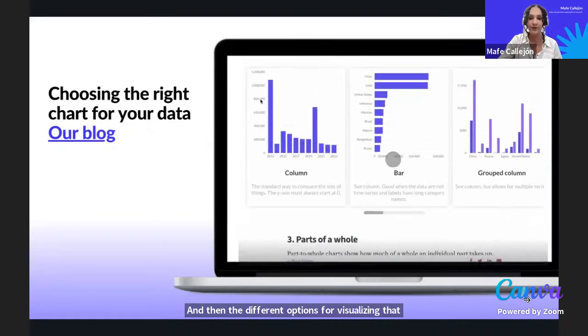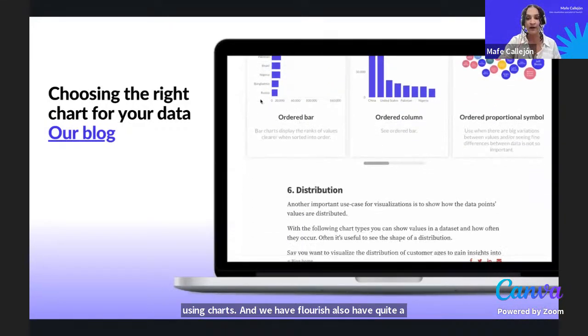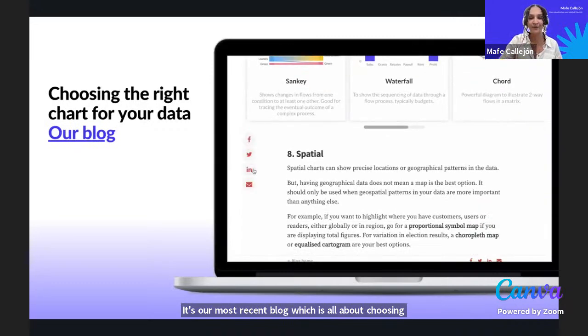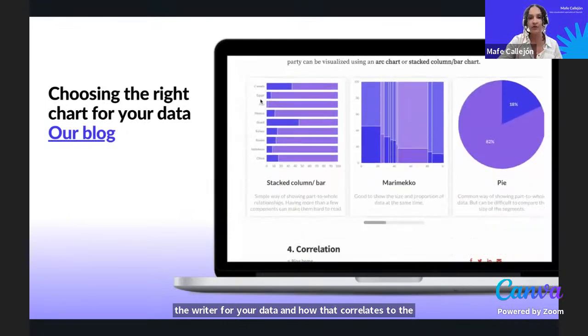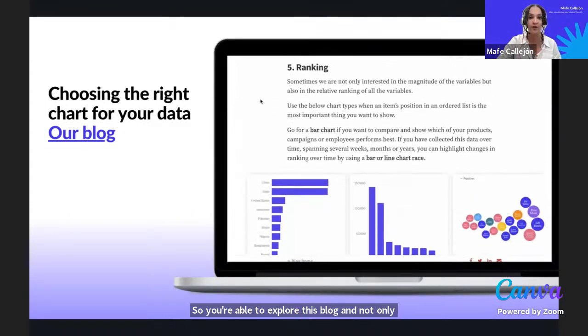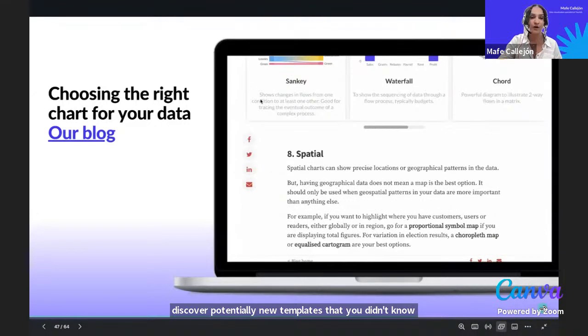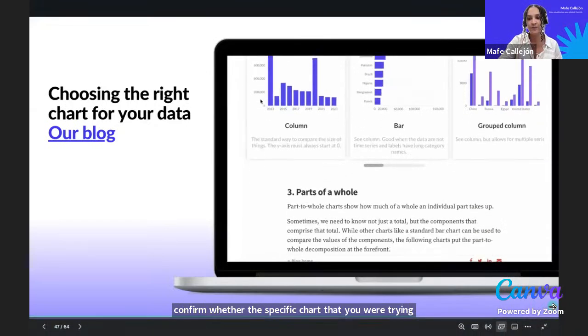And we at Flourish also have quite a similar resource. It's our most recent blog, which is all about choosing the right chart for your data and how that correlates to the templates that we offer at Flourish. So you're able to explore this blog and not only discover potentially new templates that you didn't know we offered, but also to refresh your knowledge and to confirm whether the specific chart that you were trying to use actually fits the data that you're trying to show.